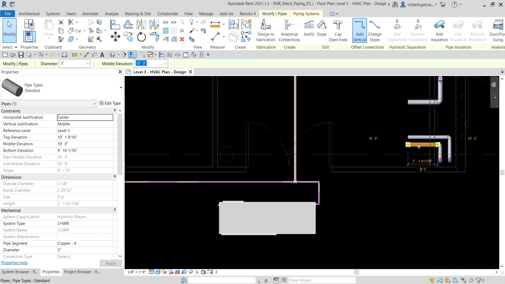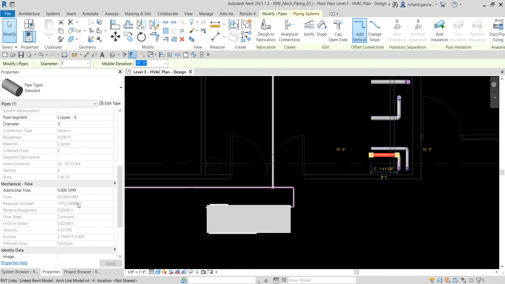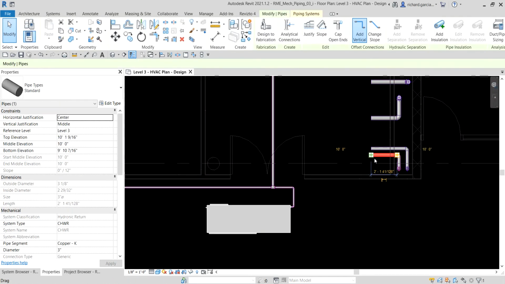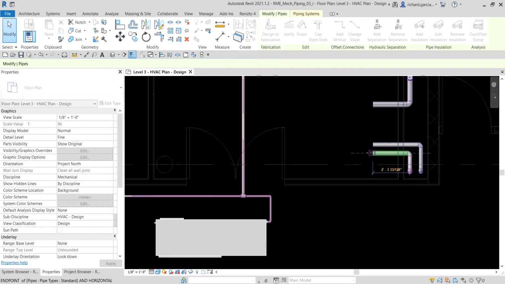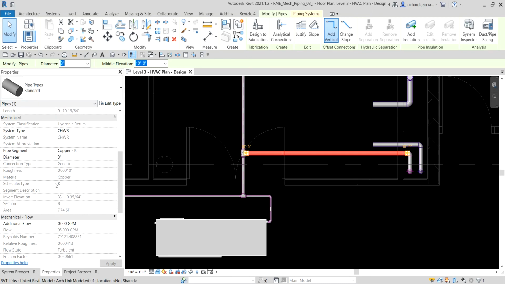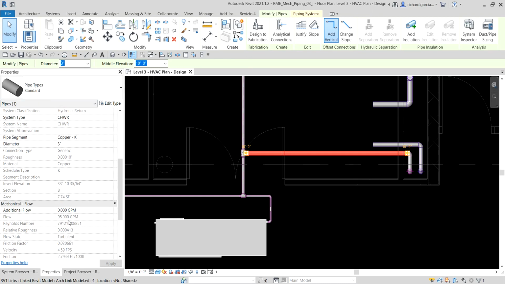Currently the flow of this pipe is 95, right? So the flow is 95 from below. Okay, so I'm going to connect this. I'm going to click this one and then drag this until it snaps to this pipe here. There you go. So it's now connected to this pipe here. And then the flow there is 95.